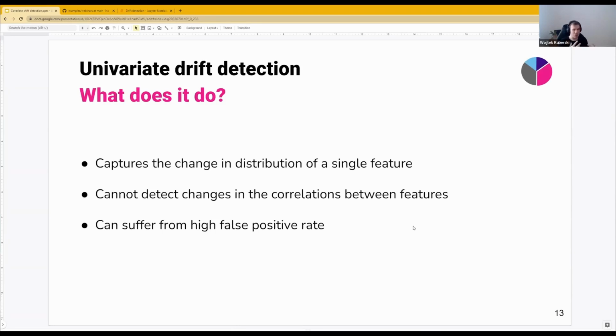Let's assume that we have a model, there is a problem, we need to figure out what exactly went wrong. So the first avenue that we can go with is univariate drift detection. And what does it do? First of all, it's going to capture the change in distribution of a single feature.